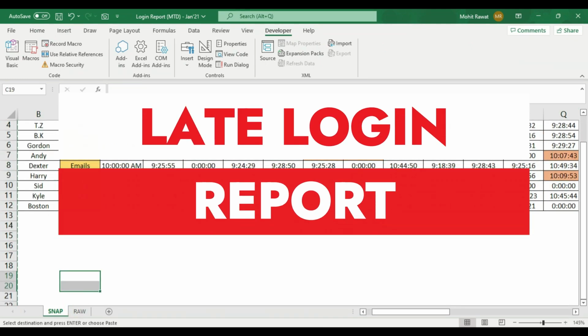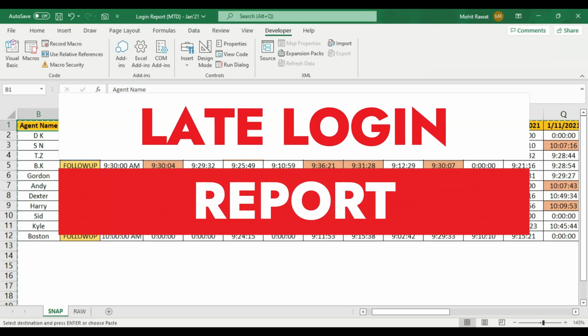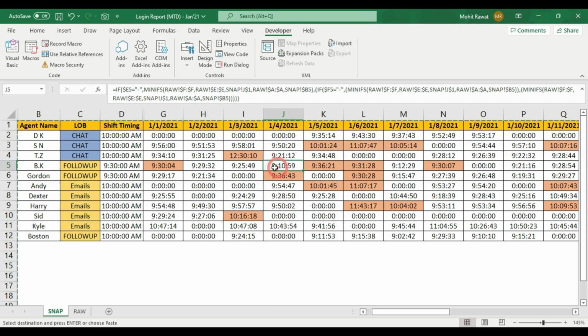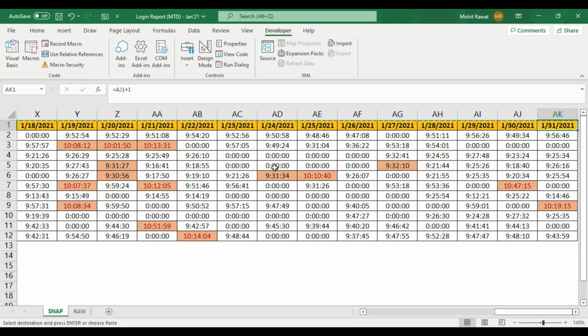Here I have taken a dashboard that consists of some employees, their LOB and the shift timing. Basically, this dashboard is something which I need to share with my partner about the employees' late logins. All the highlighted timings here belong to the late logins of the employees, and this is something which I have to share on a daily basis.